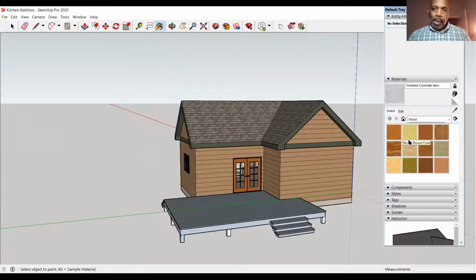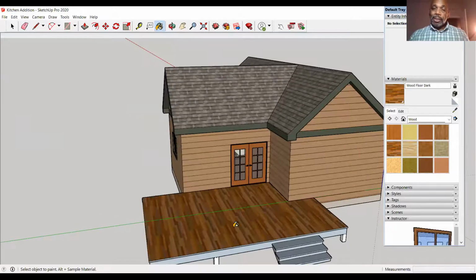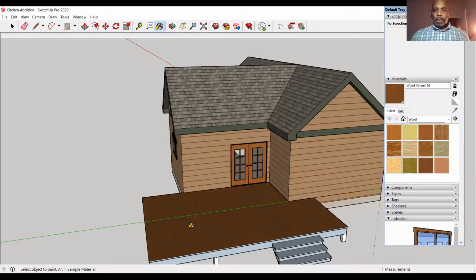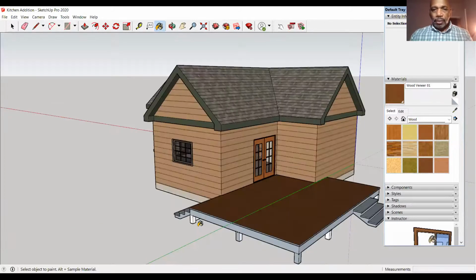I don't want it to look like wood flooring, so I do not want to choose this, because that looks like flooring. For internal use, I don't want to do that. So I'm going to choose this wood right here. I like the darker one. So I'm going to paint it here. Good, I like that. It's the same as my floors on the inside.